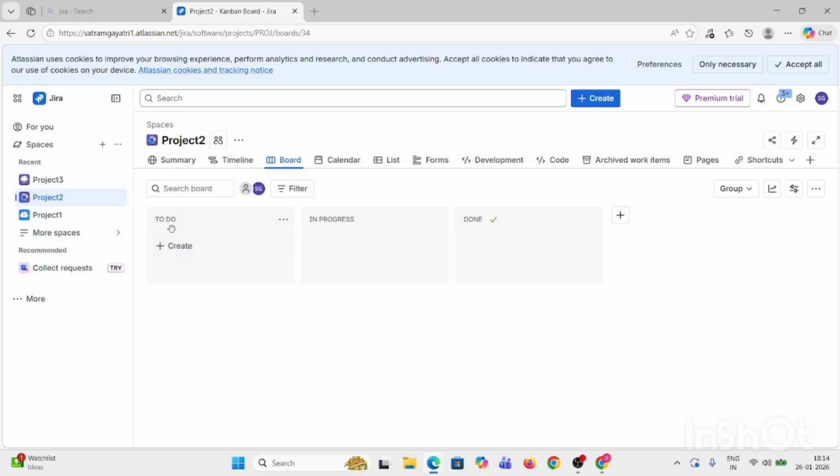So to do, in progress, done, in review, all these are called workflows. As I have already told you, these are all called workflows. To do is nothing but work hasn't been started yet, and in progress is nothing but work is being done. In review means work is being checked, and done means work has been completed.